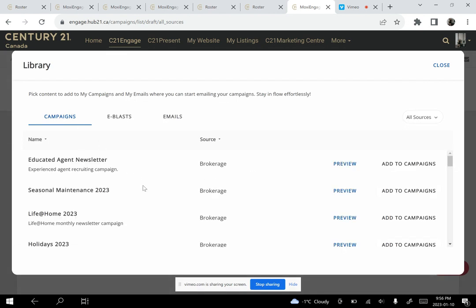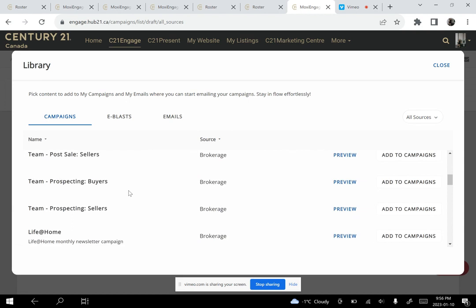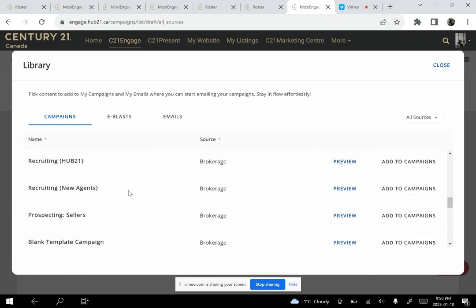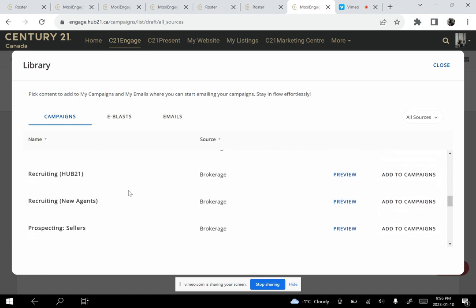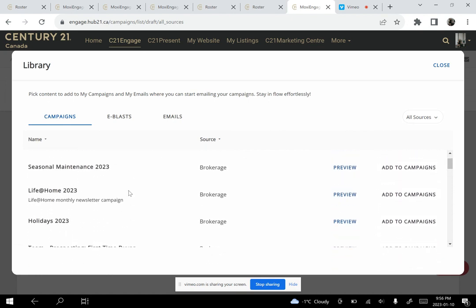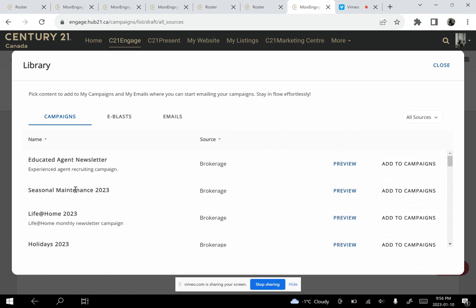Now you're going to notice that there's a whole bunch of amazing different templates that you can choose from. There's a whole bunch of different newsletters. These are all automated ones. For today's purpose, I'm going to do, let's just say, seasonal maintenance. So what I'm going to do is I'm going to add to campaigns. This is a newsletter that actually sends out quarterly to your clients, so every season.